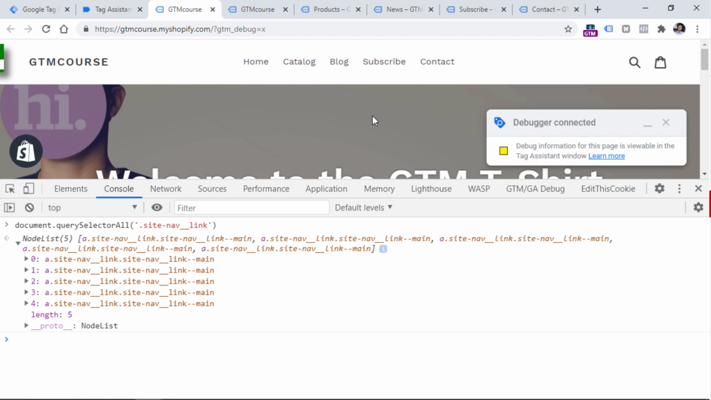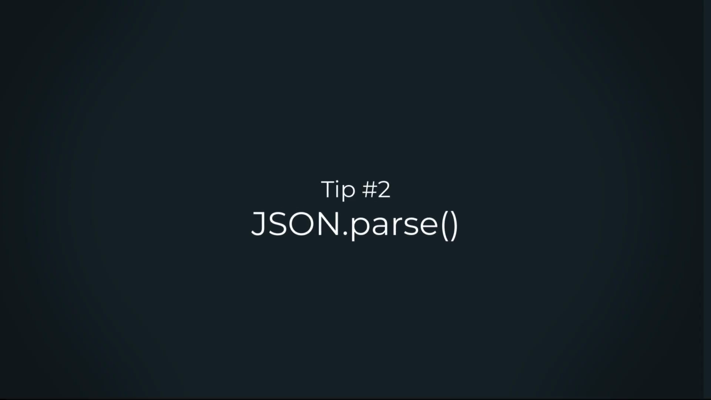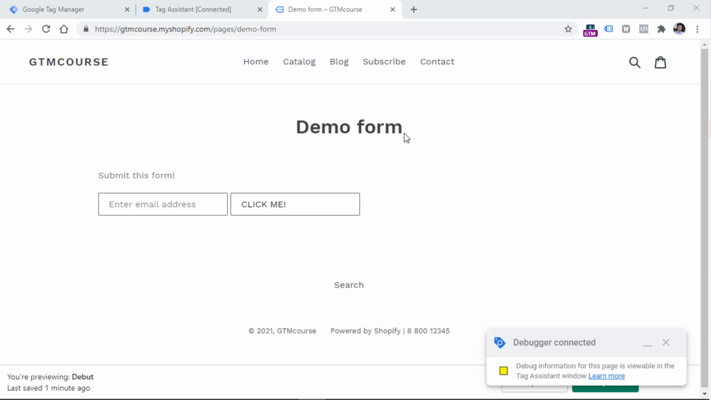That's why learning the fundamentals of CSS selectors is very useful. I personally use this command very often, so don't forget it. document.querySelectorAll. There's another method which is querySelector without all, but don't use it because it will return the first element that matches your criteria. But in our case, we want to get all the elements. Therefore, we use querySelectorAll. All right, let's go to the next tip.